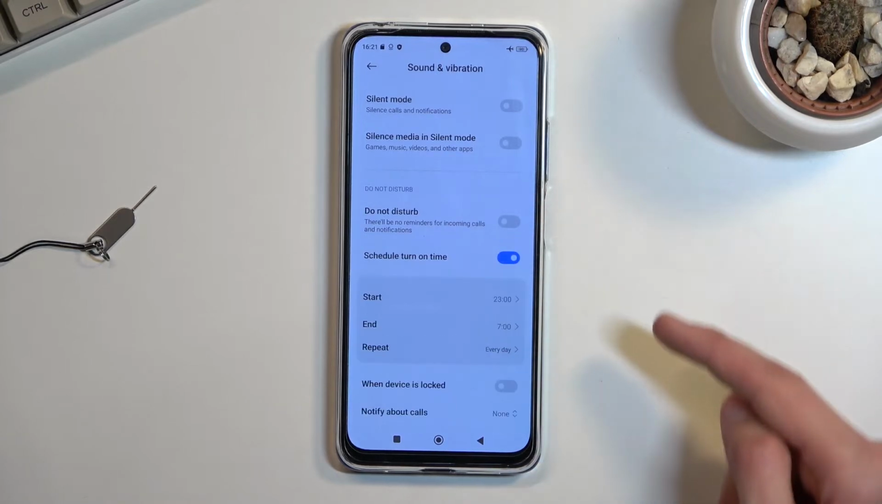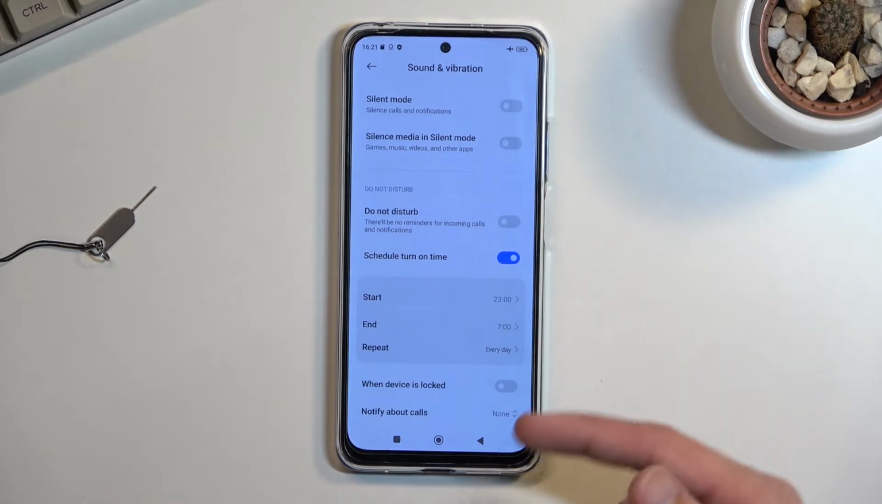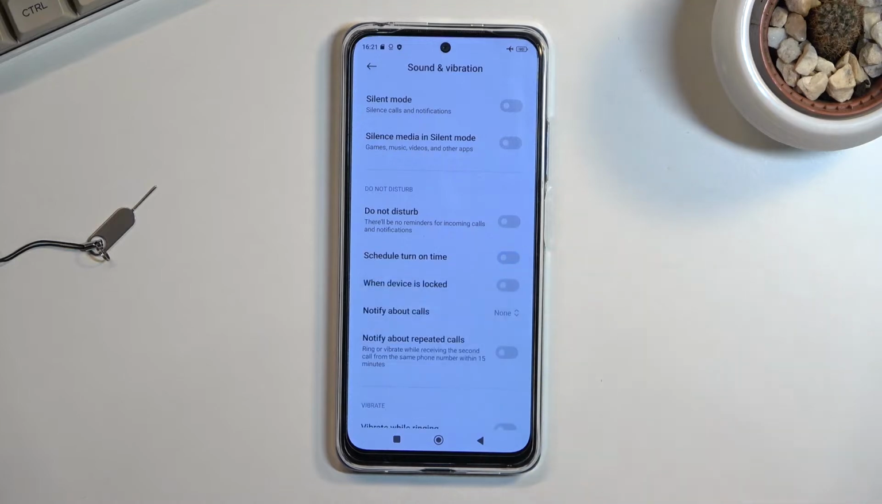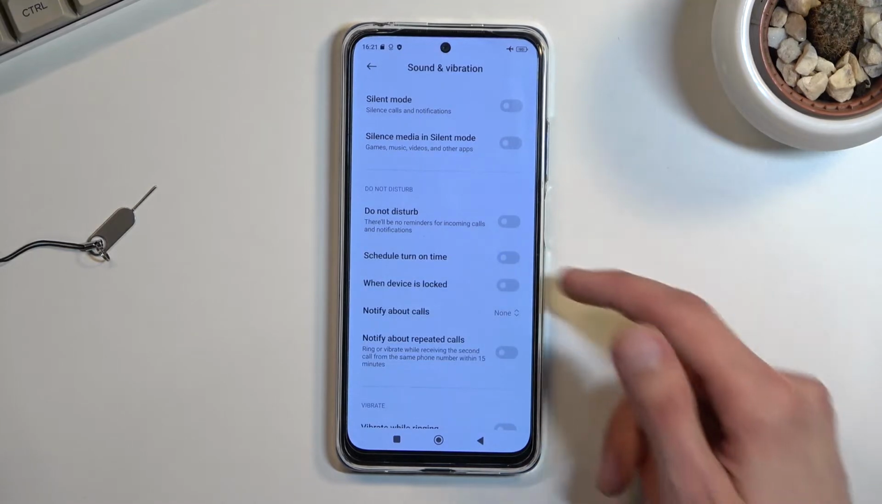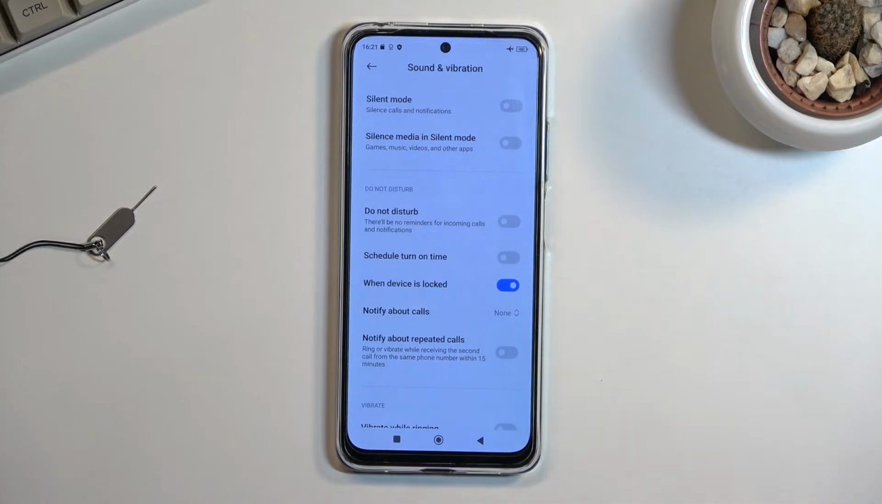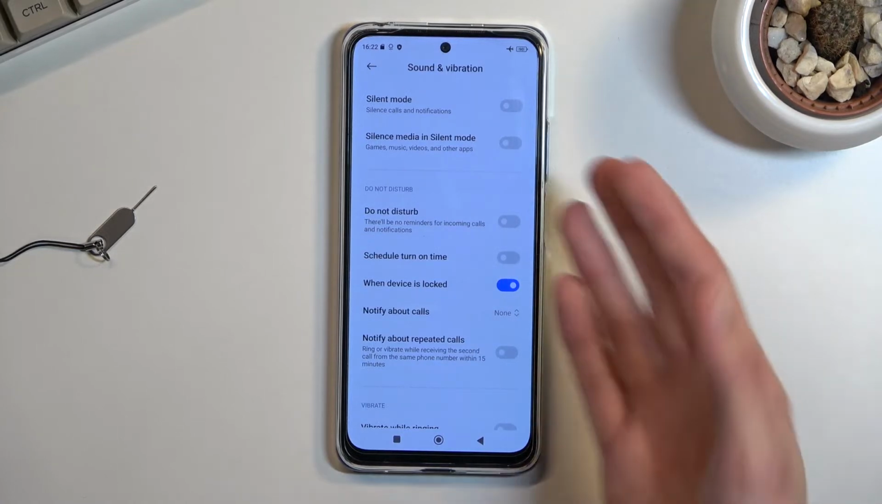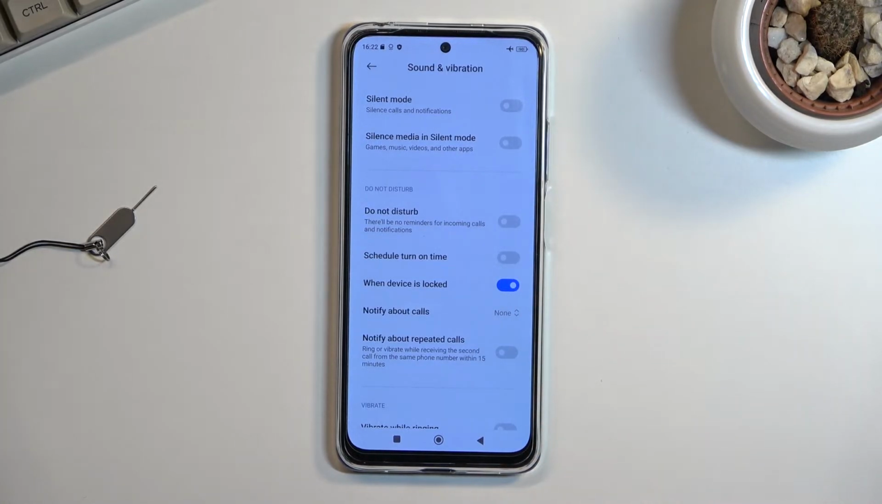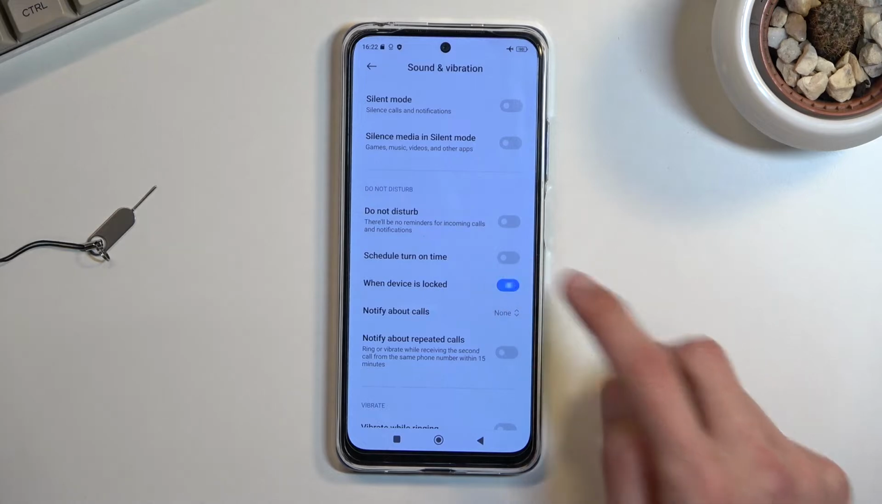Then we have a schedule. Once enabled, you can set up a schedule so it turns on and off automatically based on your provided time. And then we have when device is locked, meaning that when enabled, Do Not Disturb mode will only run when you're not using the device. When you are using it, like right now, it will act normally.